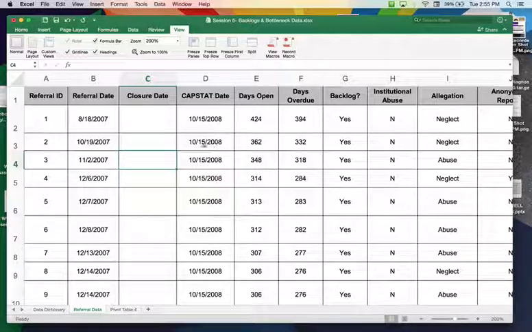So you're sitting here looking at a set of information that seems to be about these cases that have referral dates, and there's something called a CAPSTAT date, and there's days open, days overdue, backlog, abuse, and allegations. I'm just quickly summarizing that this data set seems to be about some bad things that have happened related to abuse and allegations of abuse. I can just assume that based on these couple of fields.